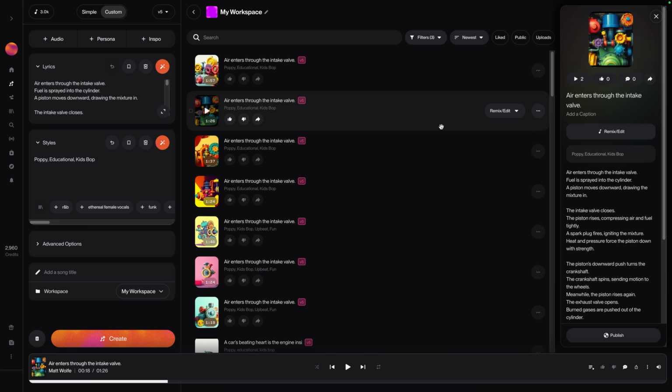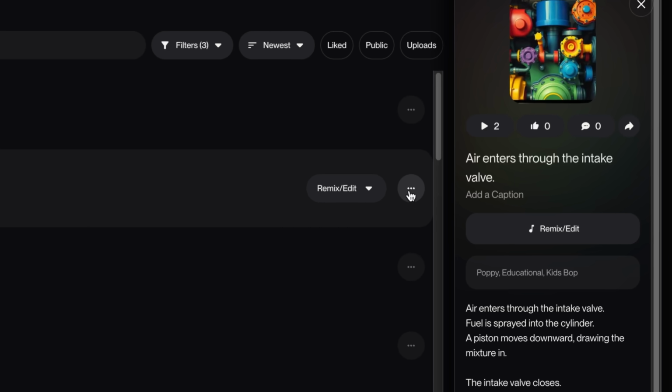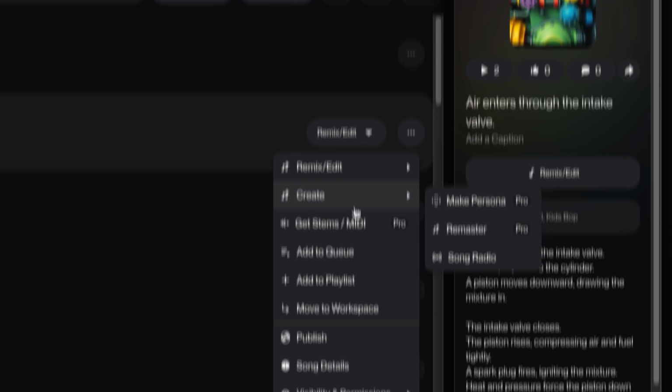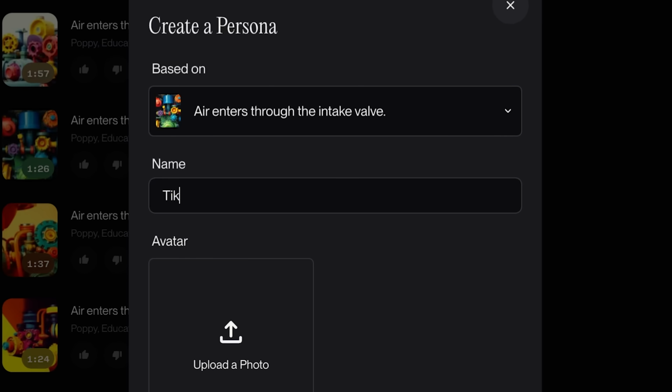And so one key inside of Suno is once you find a style that works and you want to make sure it sounds like that same musician in the future, well, if I come over to these 3 dots on the song that I do like here, I can click on create and make persona, and then we'll name it TikTok education songs.